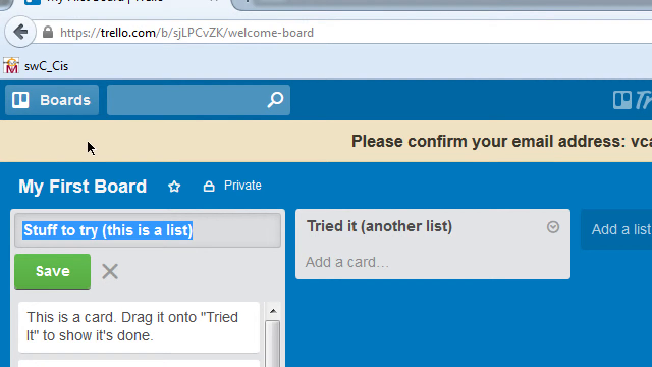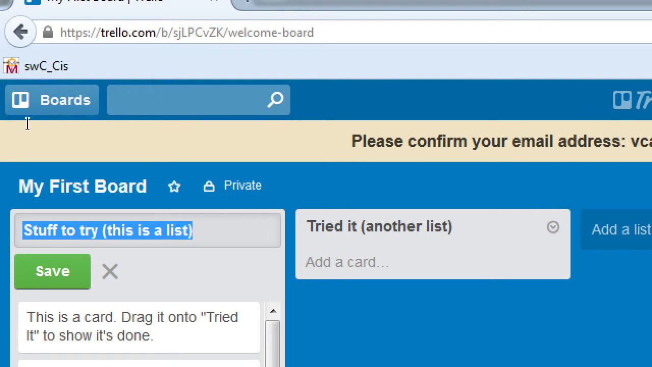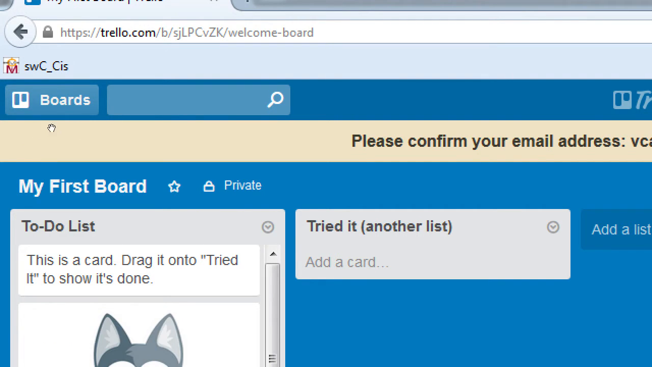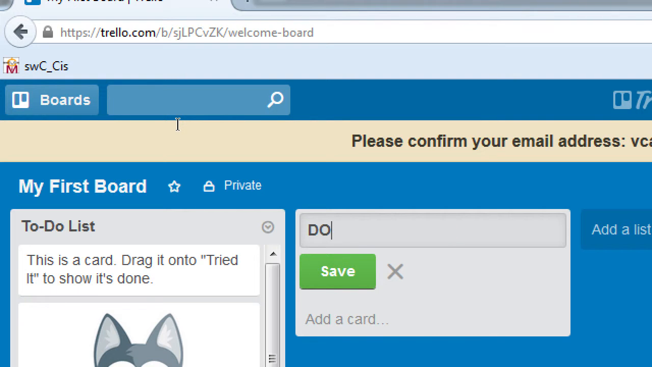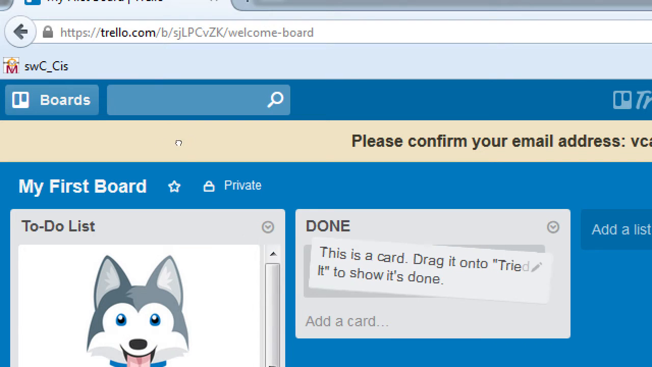If you want to rename these as well, let's do that. This is stuff to try. I'm going to click on stuff to try and instead change it to to-do list. These are the things I need to do. And then I can rename tried it into done. So anything that I need to do is in the particular to-do list. Anything that I've done, anything that I've completed, I can then put into the done list. Like this first card here, this to-do. I'm just going to click it and drag it into done.